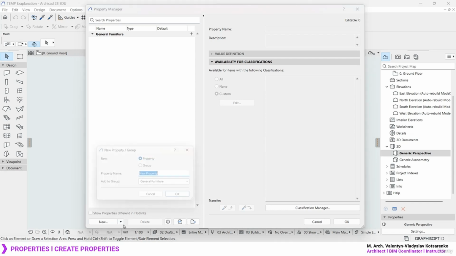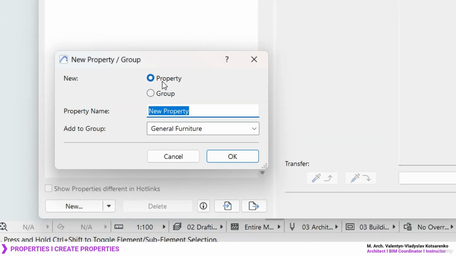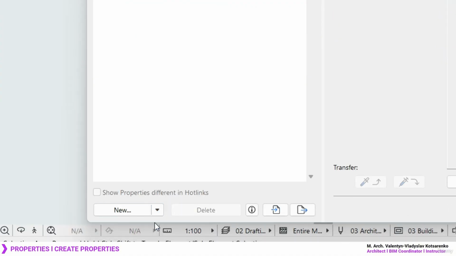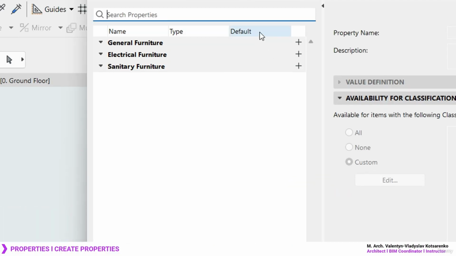Then let's create another one. When you create the second one, it's going to allow you to specify whether you want to create a group or a property. In this case, I want to create a group, which is going to be electrical furniture. Okay, we have to define this as a group, I actually forgot about that one. Okay, electrical furniture, there we go. And let's create the last one, which is going to be a group. Okay, and it's going to be the sanitary furniture right over here. Create the 3 different groups.